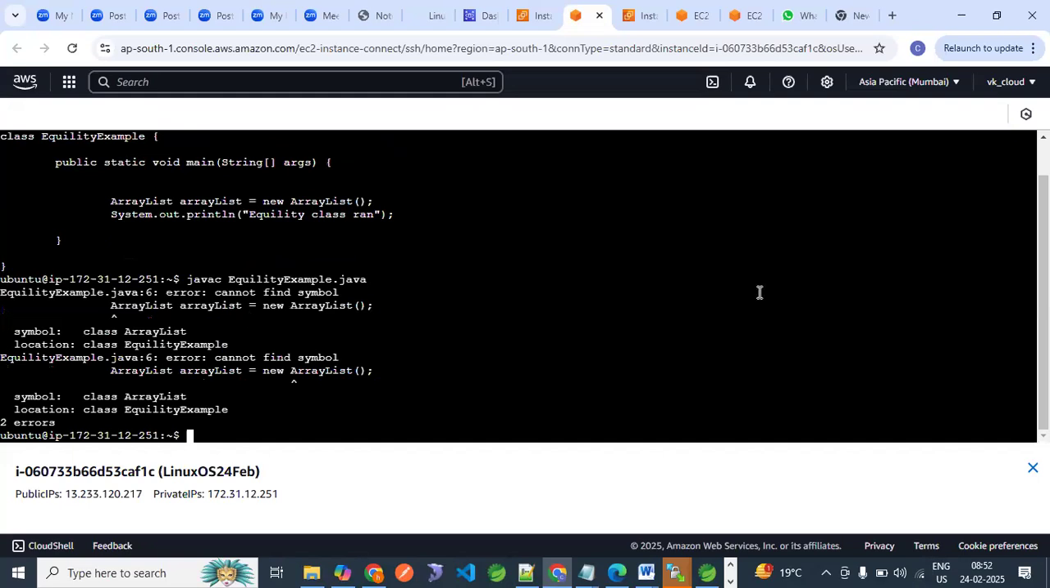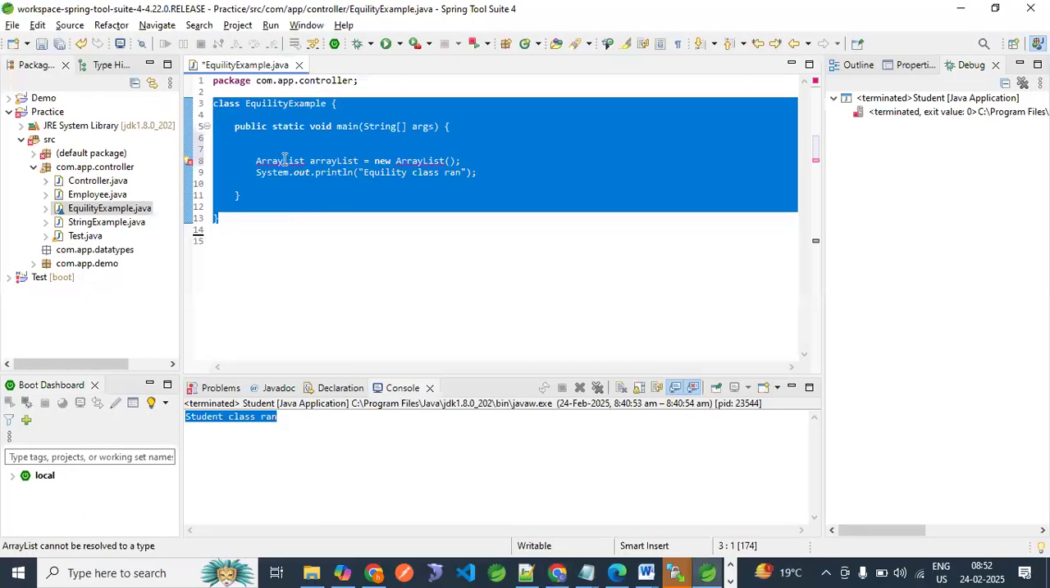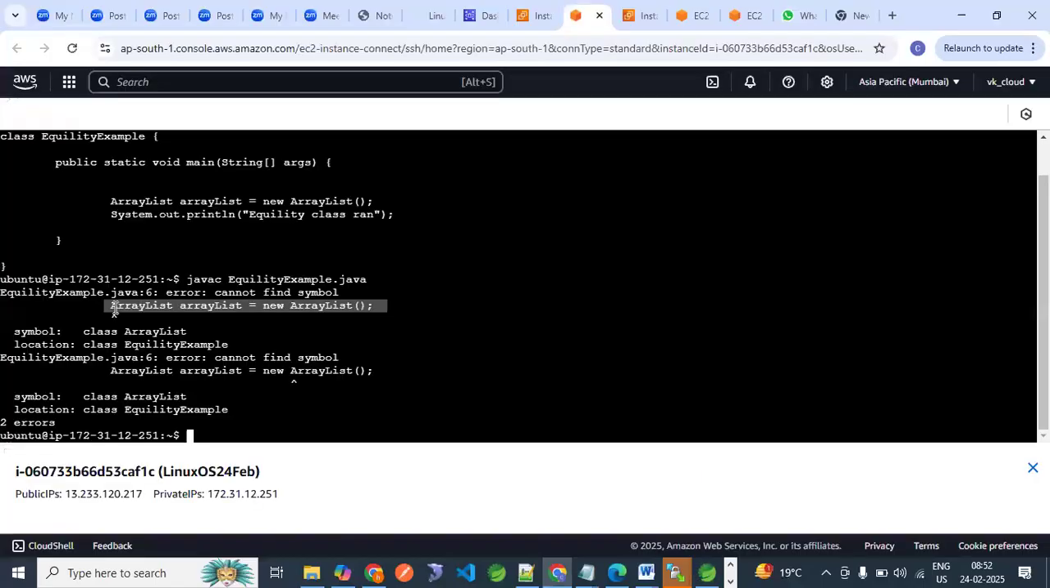What is the error you are getting, guys? Try to observe: javac EqualityExample.java, cannot find symbol, ArrayList = new ArrayList. Try to understand, because the Eclipse IDE is not giving such an error. That's why I'm trying to show you this. What is the importance of these import packages? What is the output you will get whenever you are compiling?